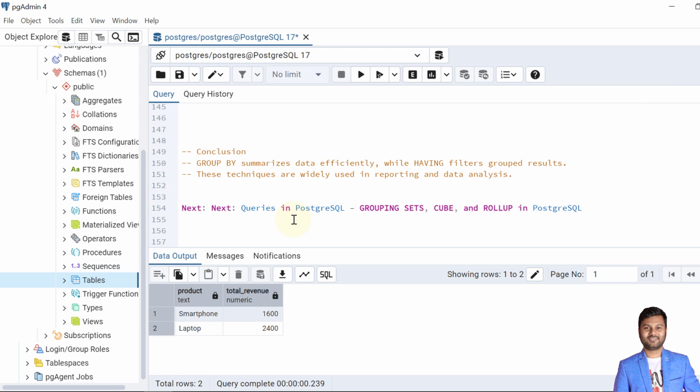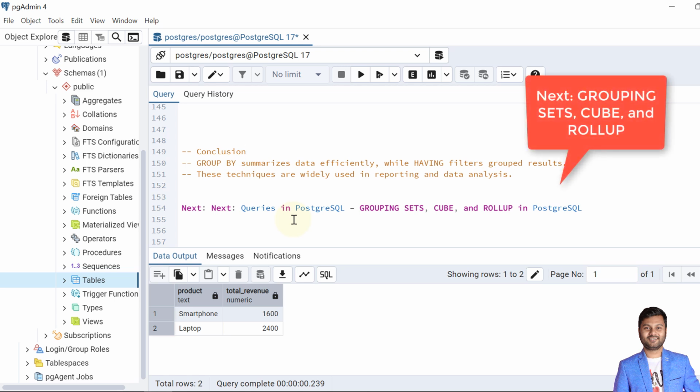In the next video we'll cover the topic of grouping sets, cube and rollup in PostgreSQL, which are advanced features of group by and having clauses in PostgreSQL.